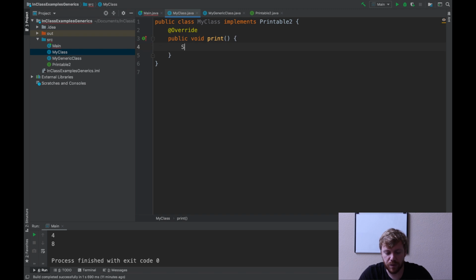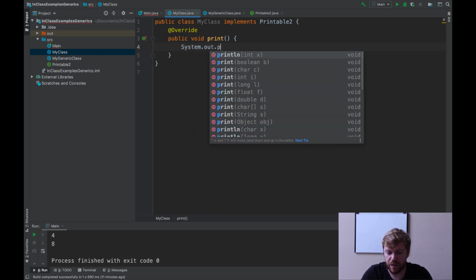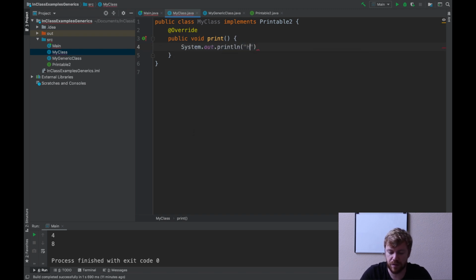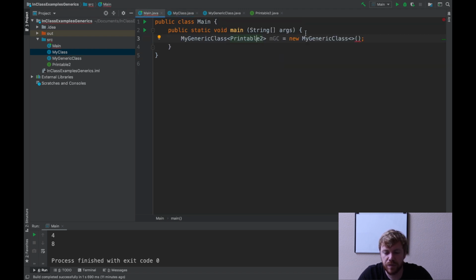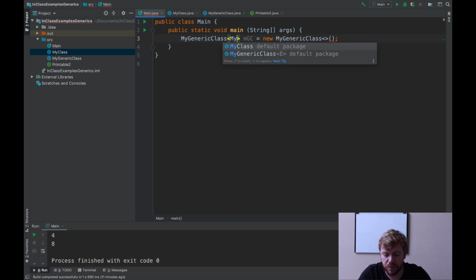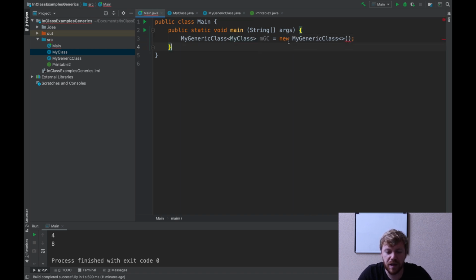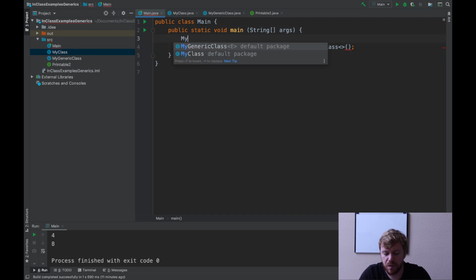And what is it we want to print? Well, let's just start with System.out.println, I don't know, "hello world." Okay, great. So we now have something that's implementing this interface. And so I can leave Printable to here, or I could say MyClass. Either of those work. I'll do MyClass.